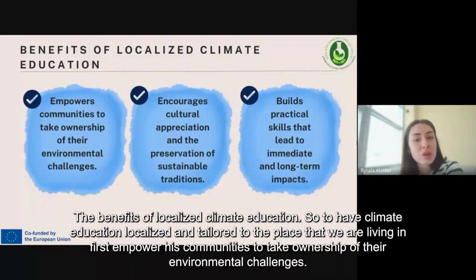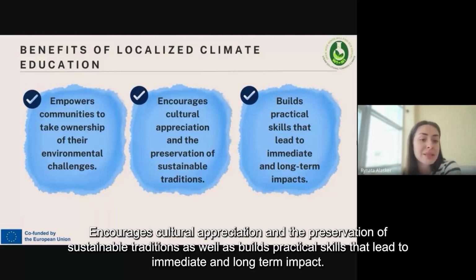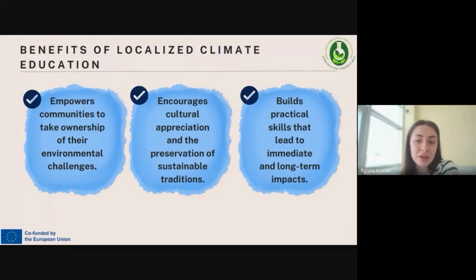The benefits of localized climate education. To have climate education localized and tailored to the place that we are living in, first, empowers communities to take ownership of their environmental challenges, encourages cultural appreciation and the preservation of sustainable traditions, as well as builds practical skills that lead to immediate and long-term impacts.